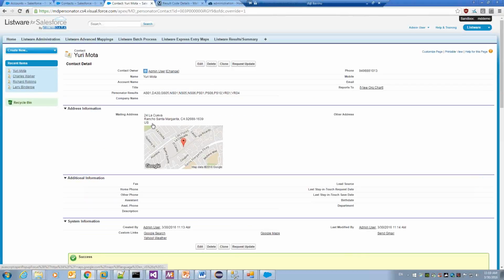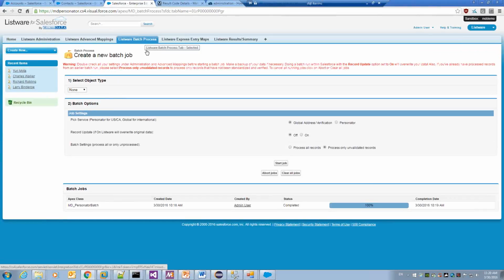So that's the list view. That's the list processing. We had the view page here. We do provide another way to go through batch processing. So if you don't want to do it through the list view, or you don't want to do it one by one through this page, on this tab, you have the batch process tab.